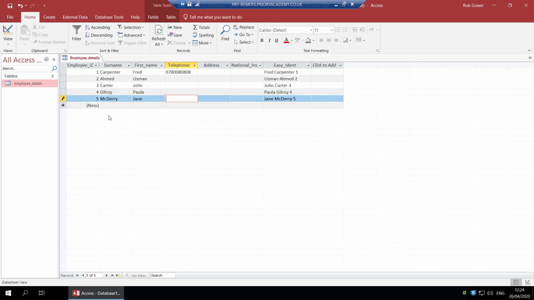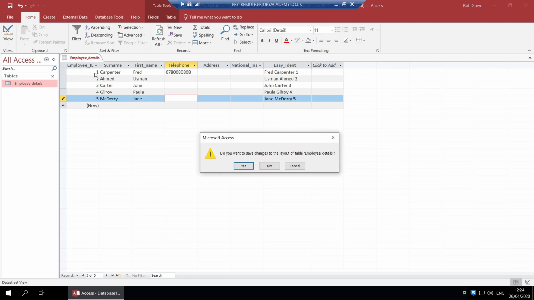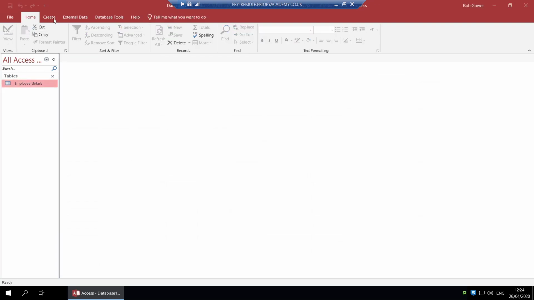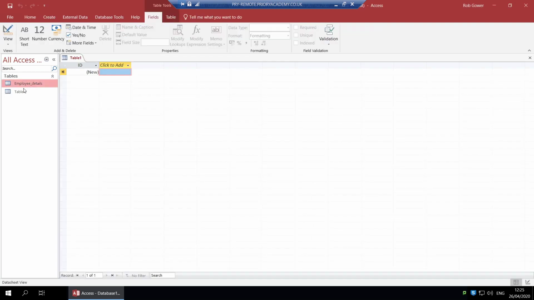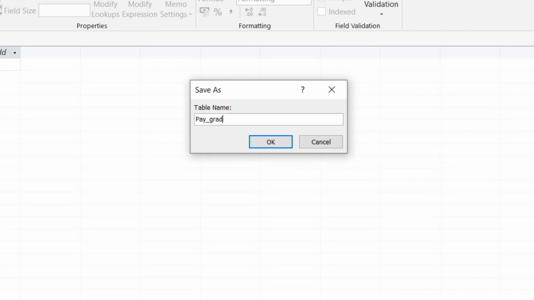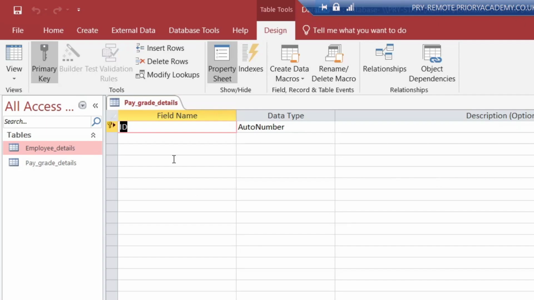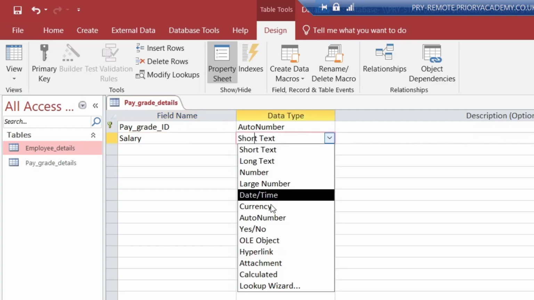Let's say I had thousands and thousands of employees, and I want them all to follow the same pay structure. So I'm going to have a new table for how they're paid. So I'm going to go into Design View. So each pay grade is going to have an identifier. So I'm going to say pay grade ID. It's going to be a certain salary on each pay grade. So that's going to be a currency.